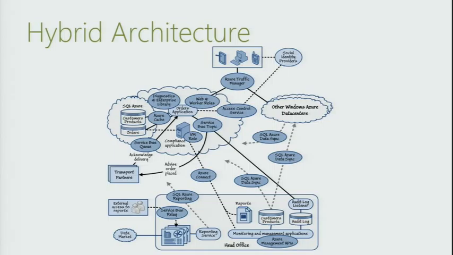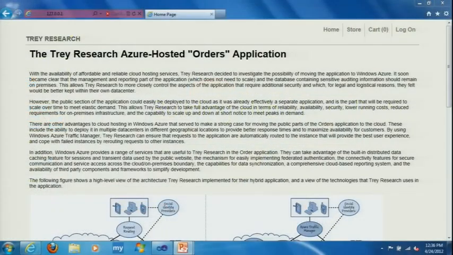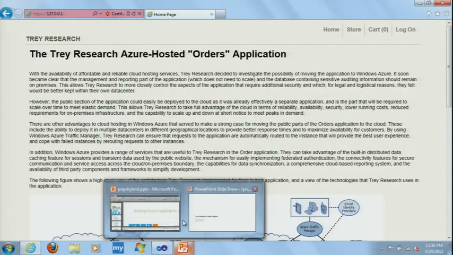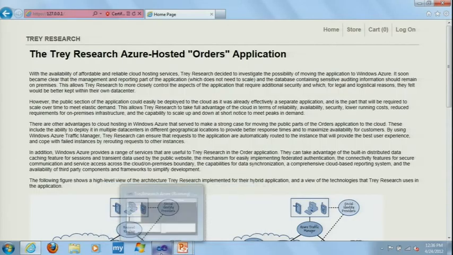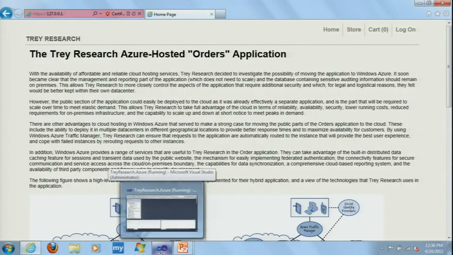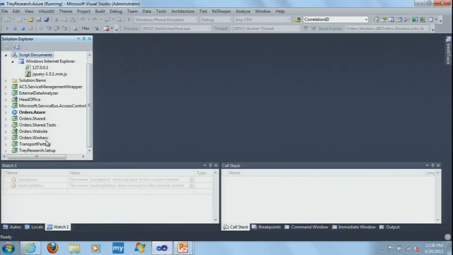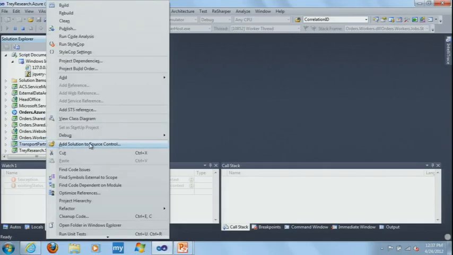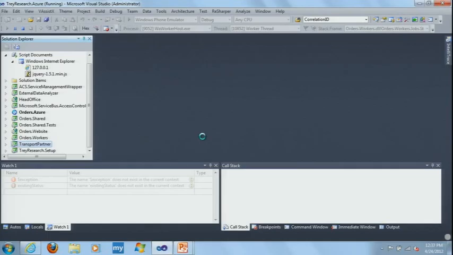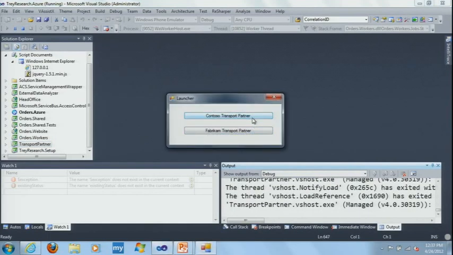And when I say we, I mean Trey Research. So I'm going to give you a quick demo of Trey Research. I've already got it running here. This is the actual application that we ship with. It's kind of an application-ish. You probably would not want to ship this for yourself, but it does have a lot of things in it. I'm also going to run this little transport partner simulation, a little WinForms app, so I can show you how this all works.